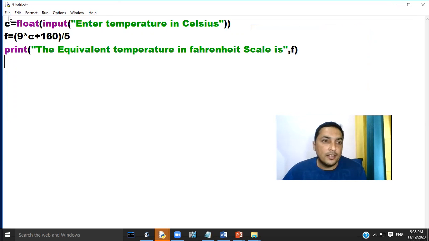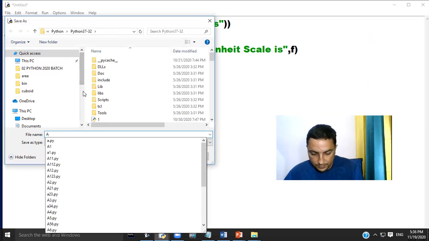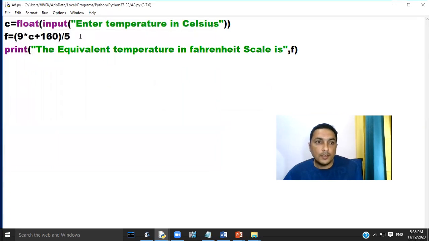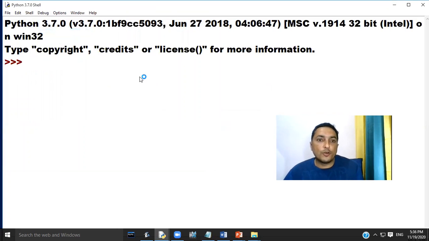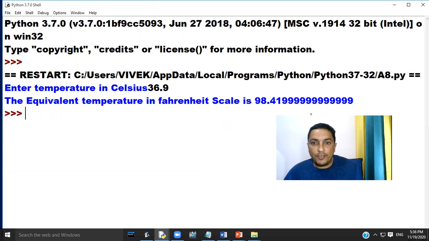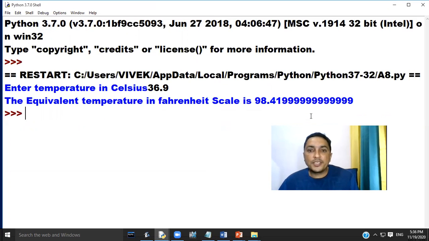Now click on option File and choose option Save As and save this program. Now click on option Run and choose option Run Module. If we enter temperature 36.9, the program will print the equivalent temperature in Fahrenheit scale is 98.4.